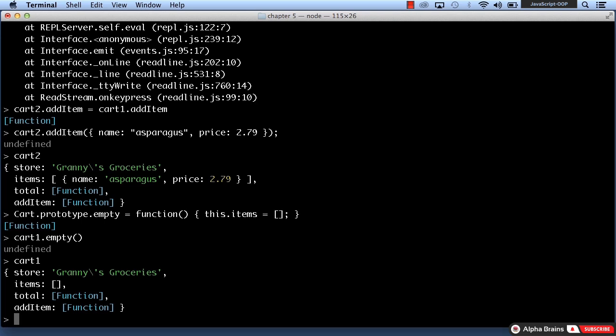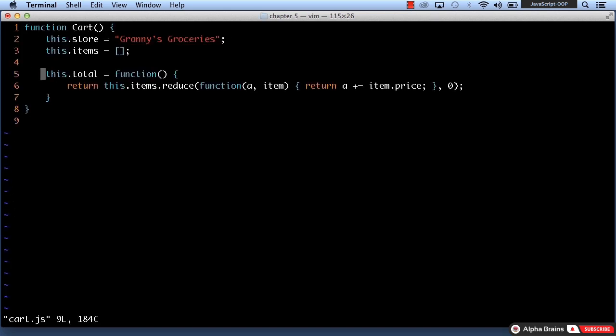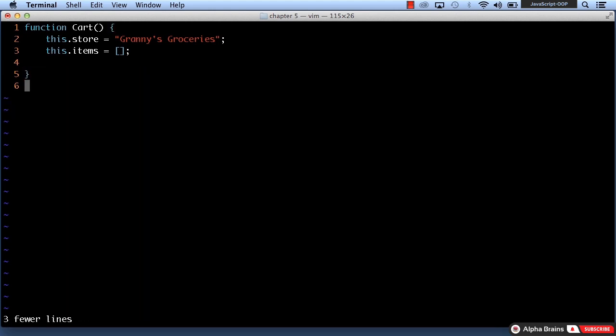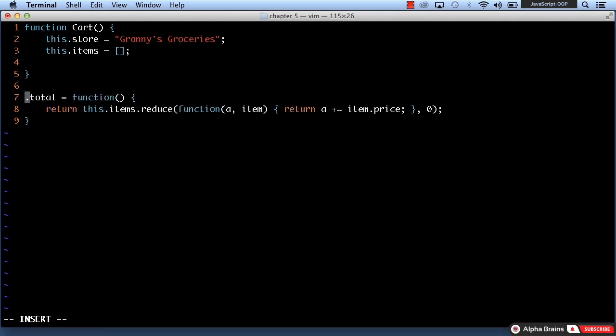Let's rewrite our original cart class using prototypes. I'll exit node by typing Ctrl+C twice, and I'll edit my cart.js file. You can see here we have the total function inside the cart constructor, so every time we construct a cart object, it gets a total method. So let's take that and move it outside of cart. And obviously we don't have this available, so we'll say cart.prototype.total equals function, and the function doesn't change.